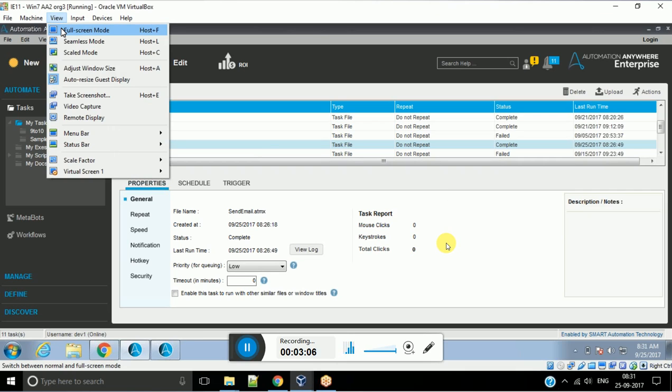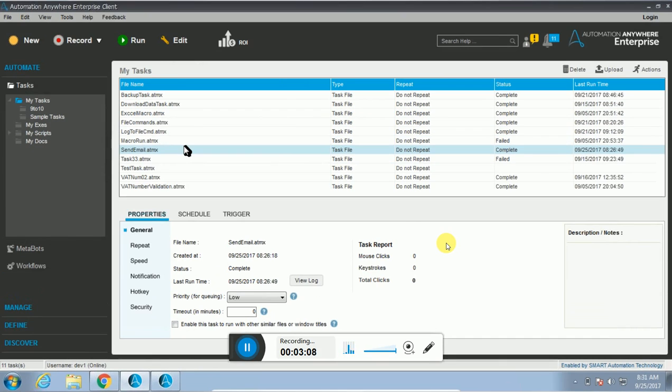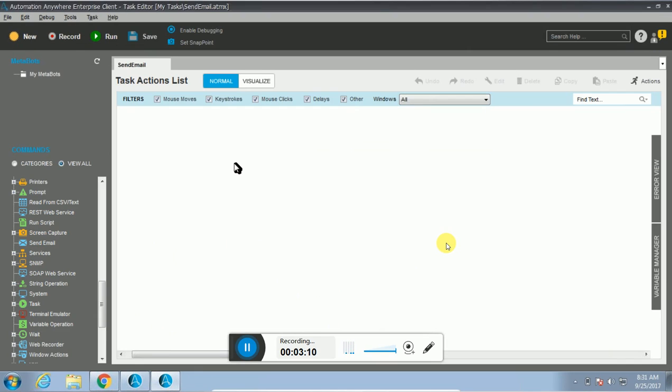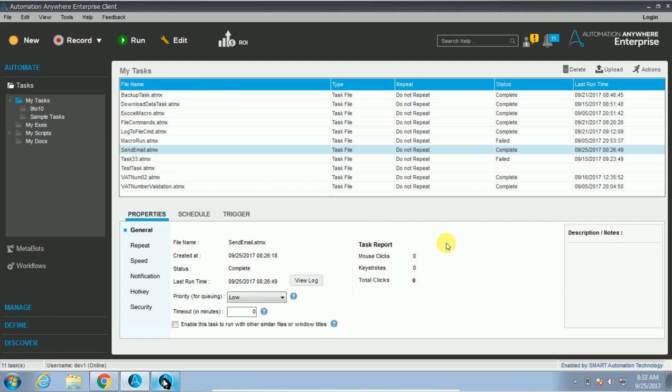When it is going to throw some error, the error handling mechanism will take that error screenshot and error description and all the other variables, and we can send the mail to the respective person.